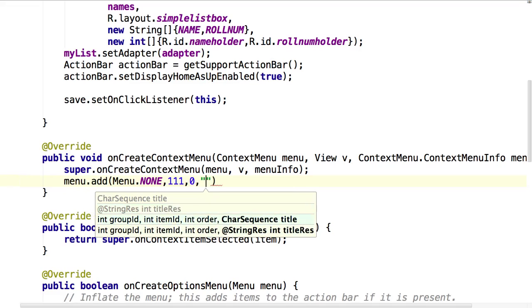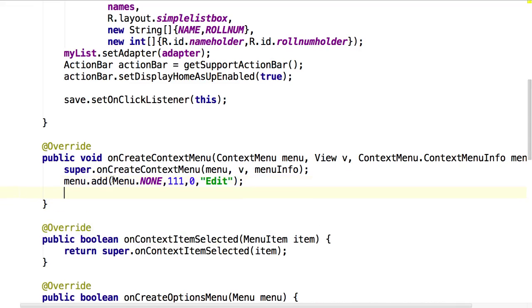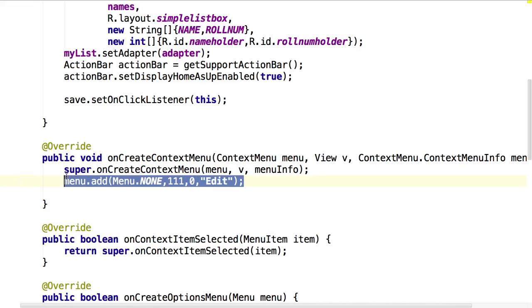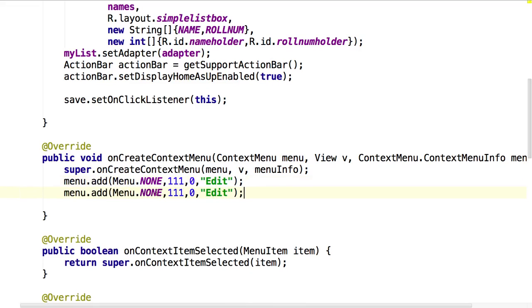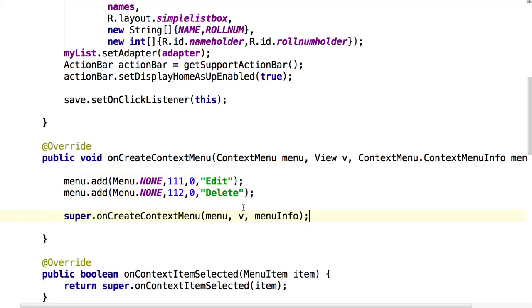What you want to display, edit. One more menu. I think the menu addition should take effect because this argument should get passed so that the menu will be added to your activity.